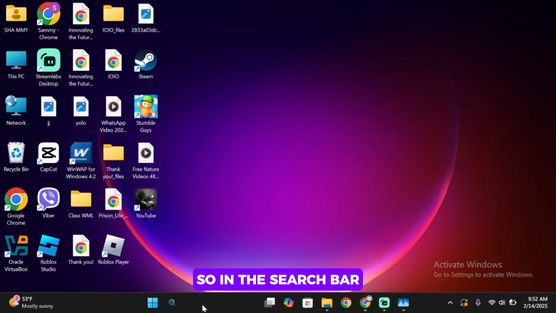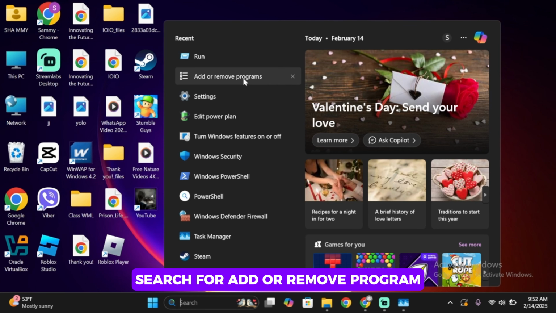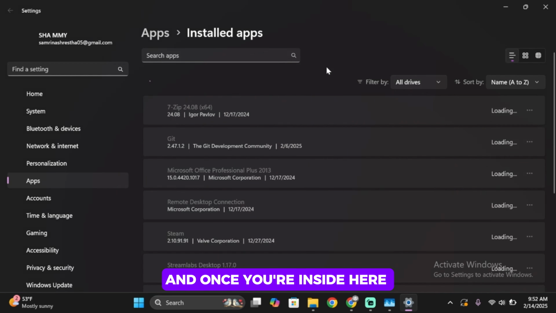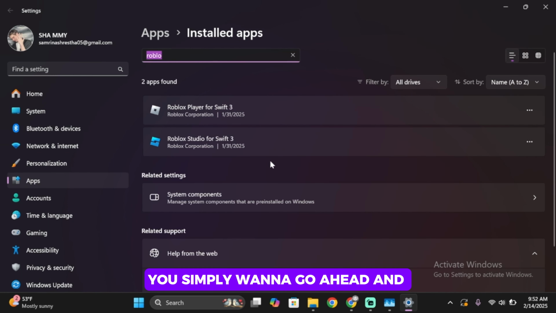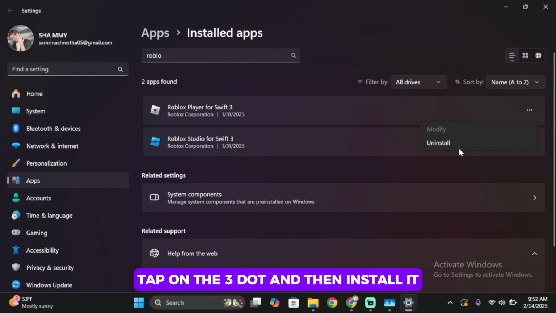In the search bar, you want to go ahead and search for add or remove programs. And once you're inside here, in the search bar, go ahead and search for Roblox. Once you search for it, you simply want to go ahead and tap on this three dot and then uninstall it. Do the same for this one as well.